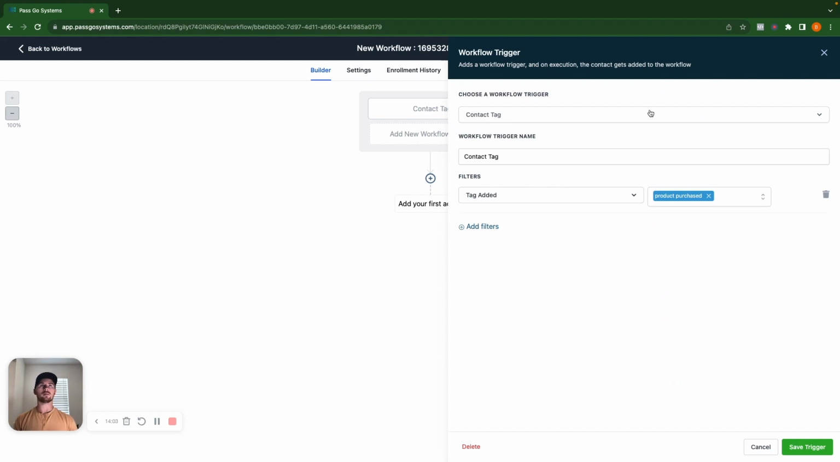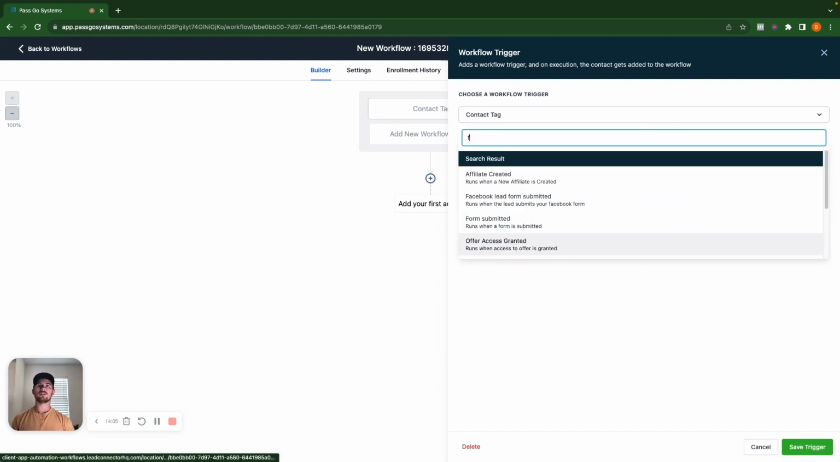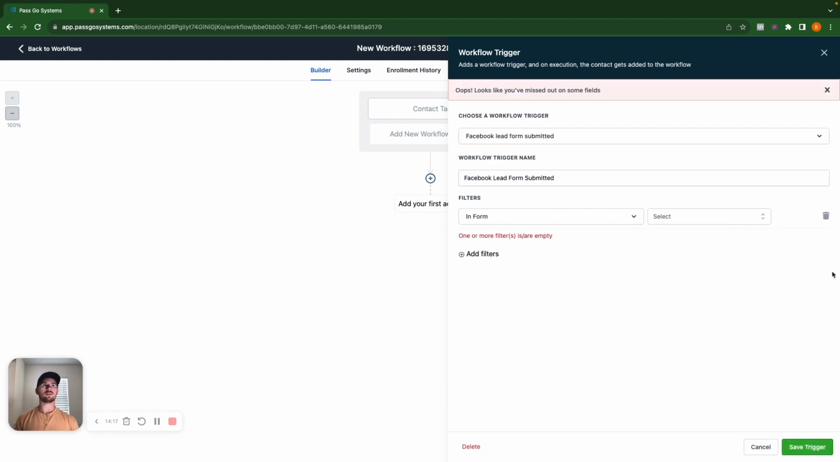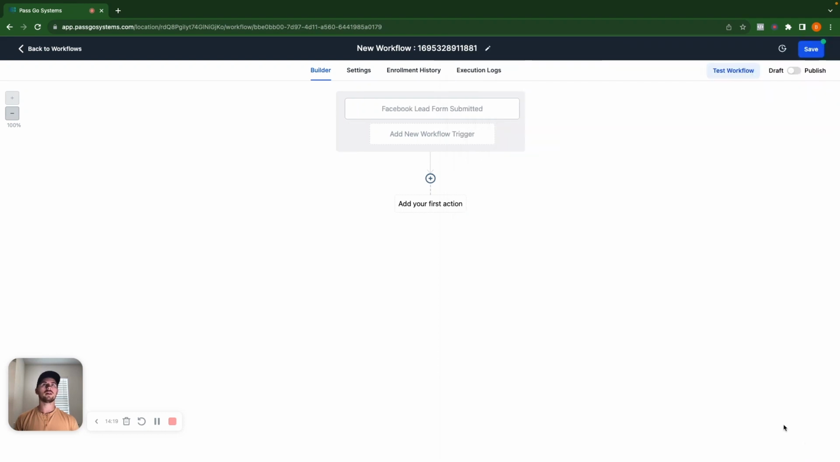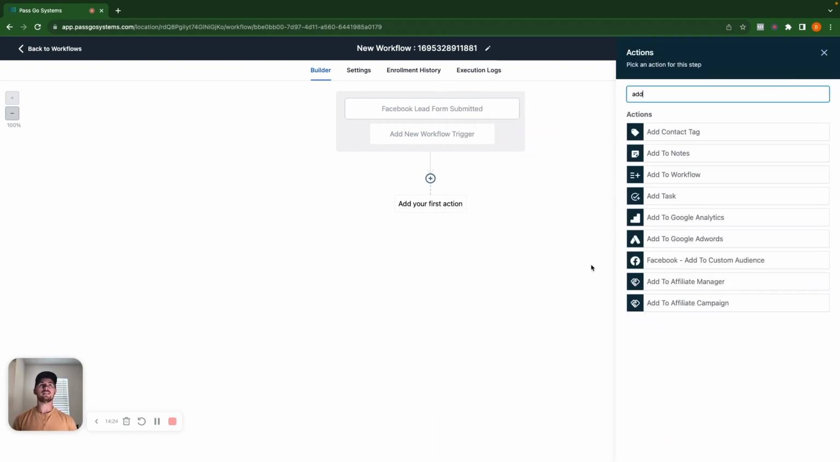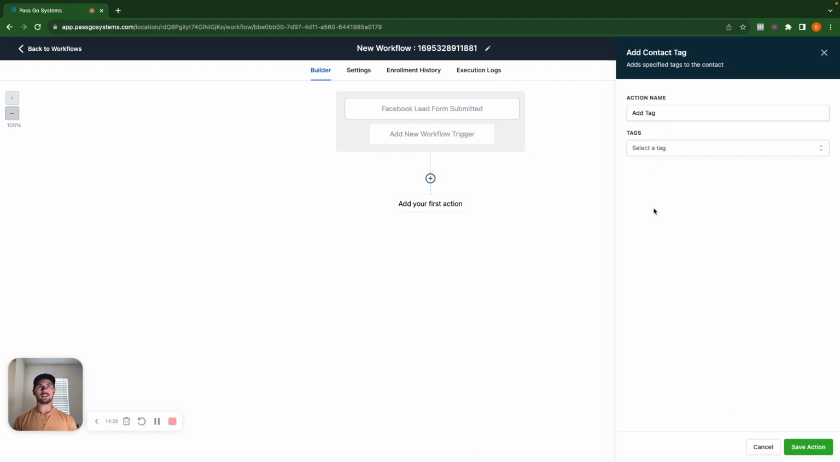let's say that they filled out a Facebook form. So we're going to change this to Facebook lead form submitted. And then we would come in here and select the Facebook form. I don't have any set up with this demo account, but let's just say Facebook lead form is submitted, and we can add a tag. So we're going to add a contact tag and say Facebook lead.